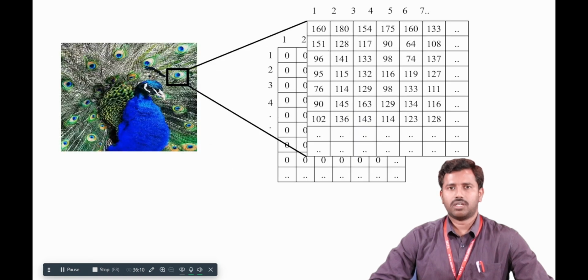So this is the image, how a person is viewing the image. This is the example on the right side. In matrix format, the computer views the image in the form of pixel values.